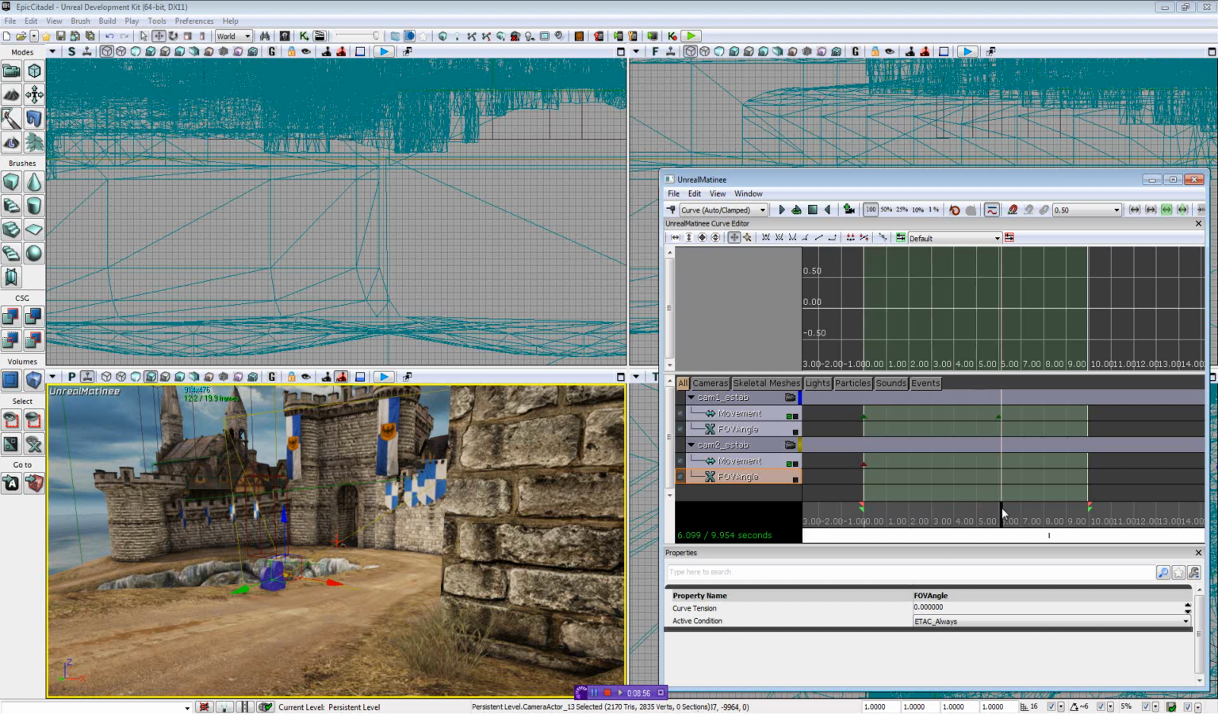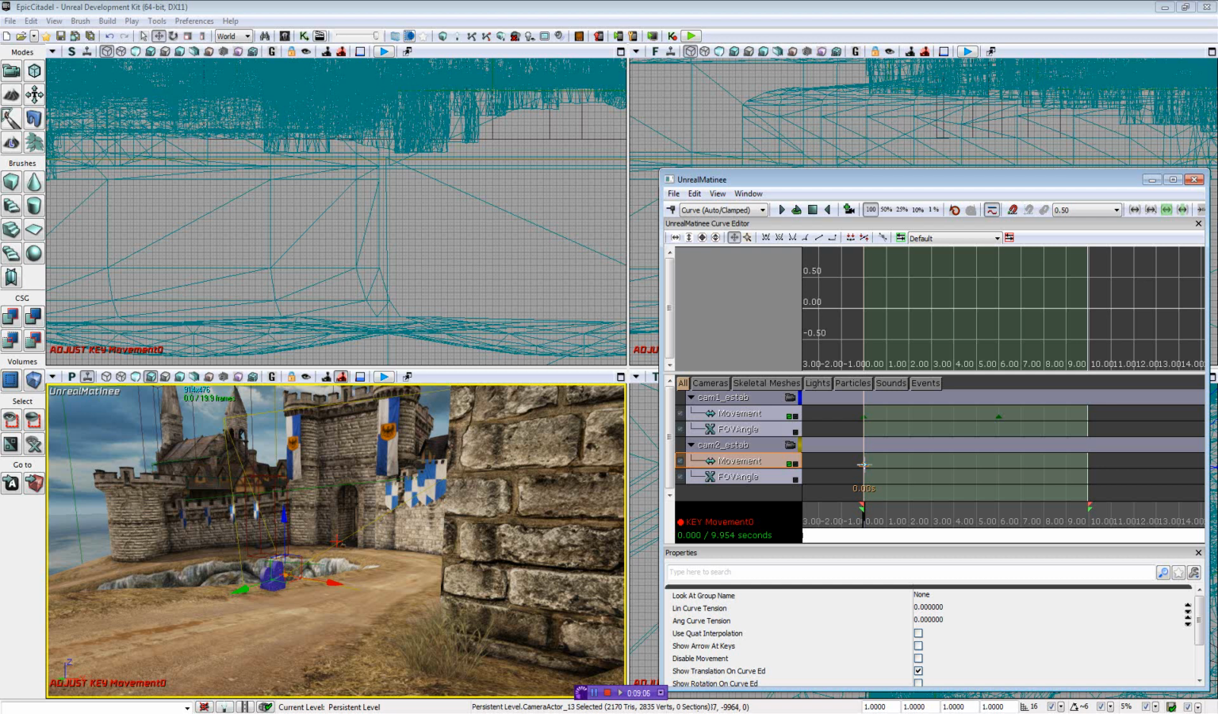Okay, so now I want to make sure that this camera starts after this camera. So I'm going to go to this keyframe and I'm going to select the first keyframe that it's given me. I'm going to drag that along to here. And if I right click I can always do set time, set that to 6. Now I'm going to want this to probably last a bit longer, so I'm going to put this on to 12 seconds.